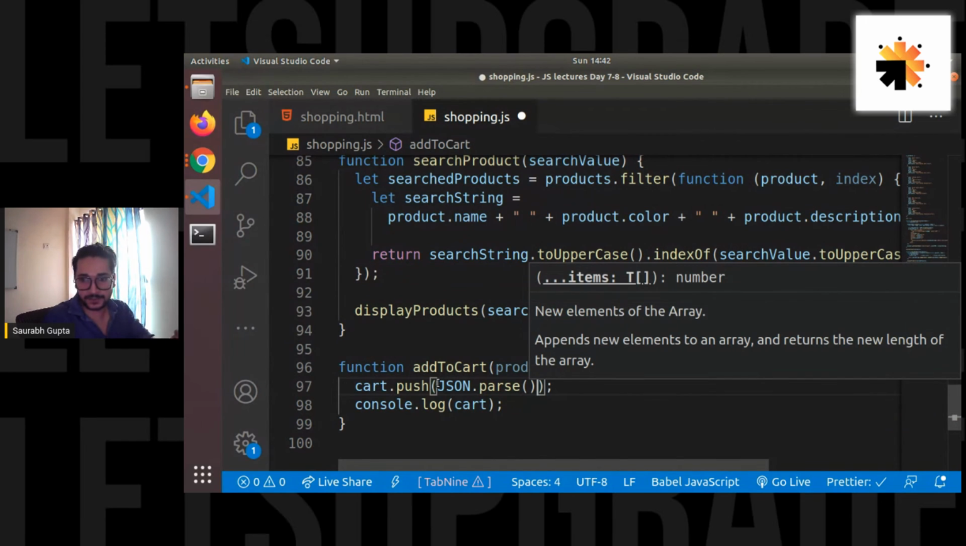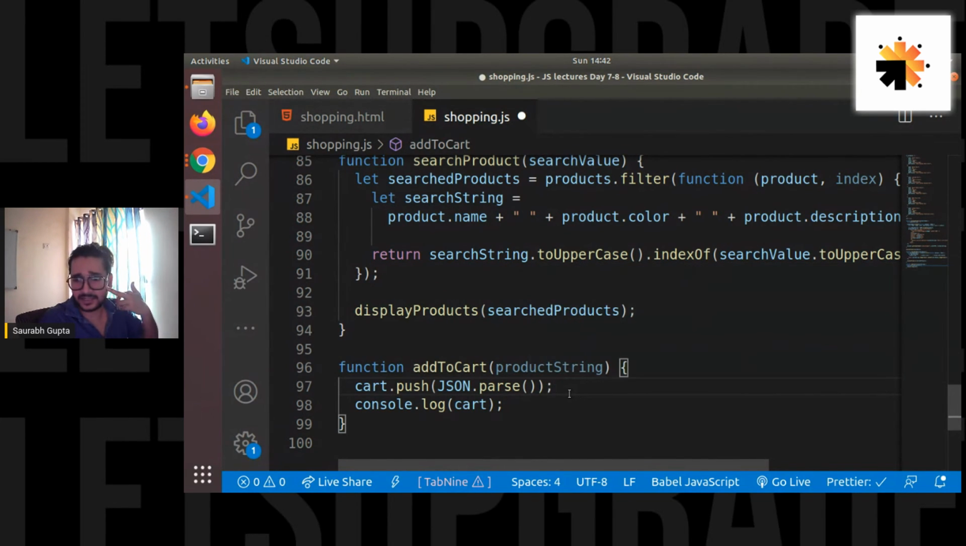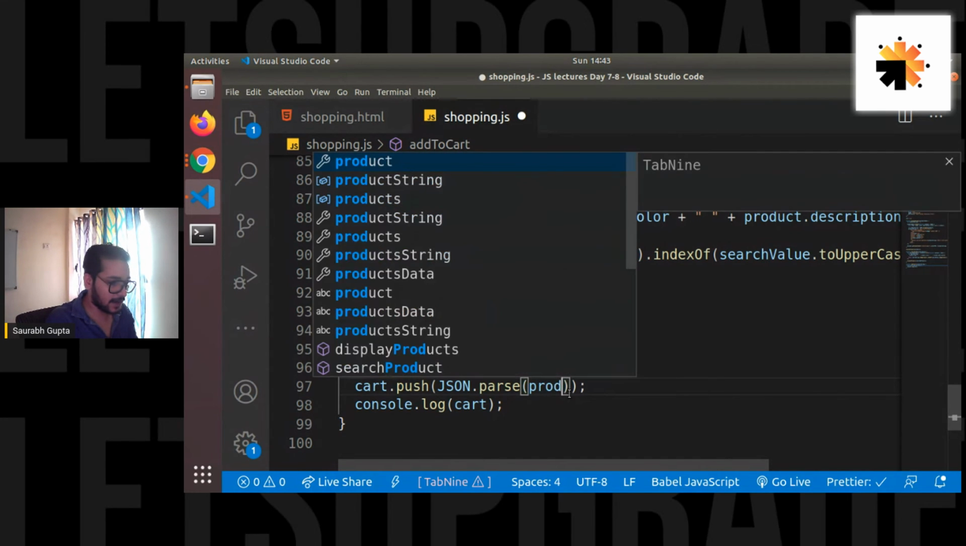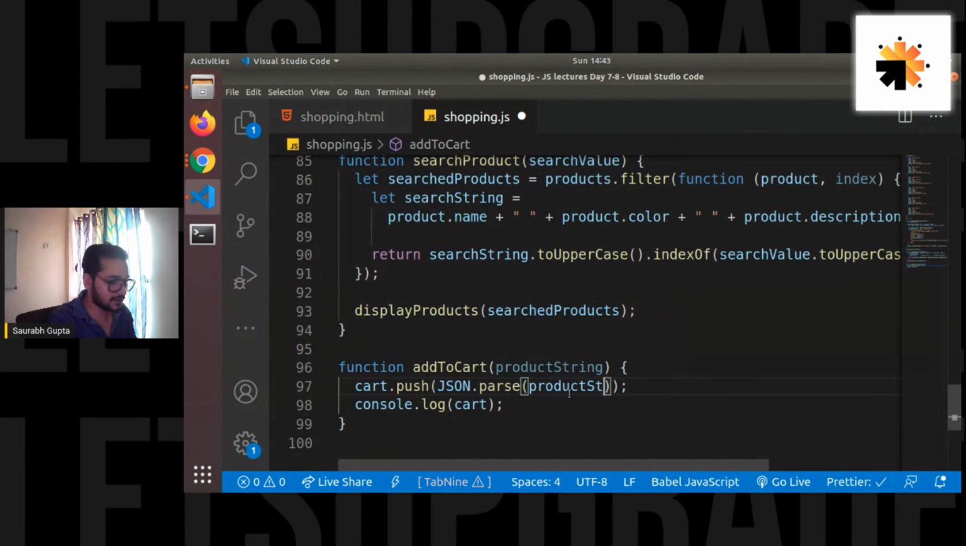To convert an object to string, remember this thing from the last project. To convert an object to string, we use JSON dot stringify, and to convert the string to object, we use JSON dot parse. So we again parsed it. That basically means we converted it into an object and then stored it in the cart. Not a problem. Same thing. Let's see if it is still working.